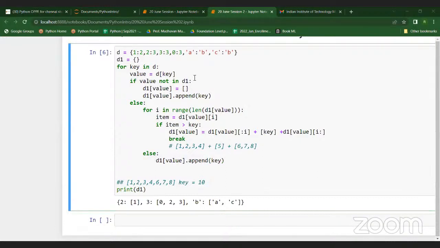Others, raise your hand. Let me look at the chat box. Few students have asked some doubts.